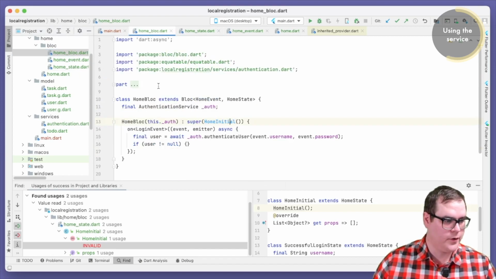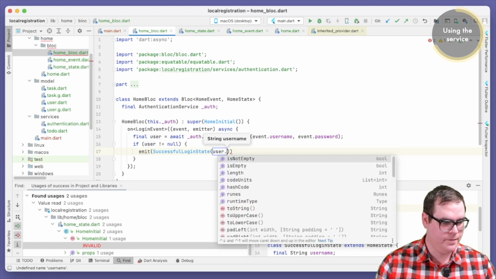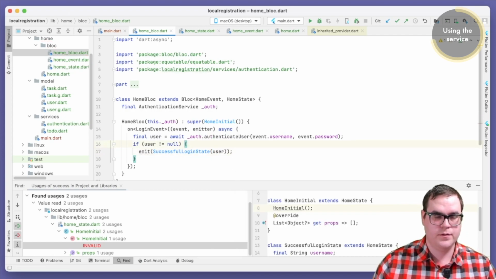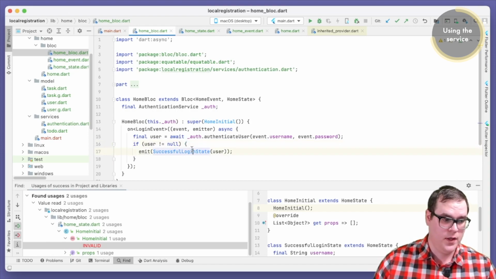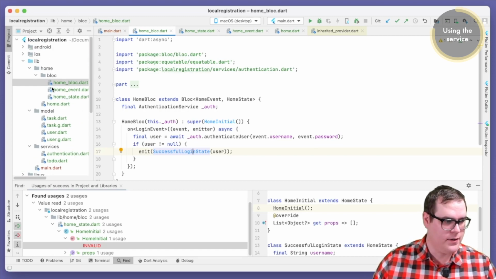So we'll hop back into our block, and what we're going to do is that if we found a user that has this username and this password, then we'll emit the successful login state with the username that was returned from this function. So we've checked if the user exists, and in this case, it seems like they do. So because they do exist, we'd now like to load the screen that has all the user's to-dos on it. We haven't created it yet though.